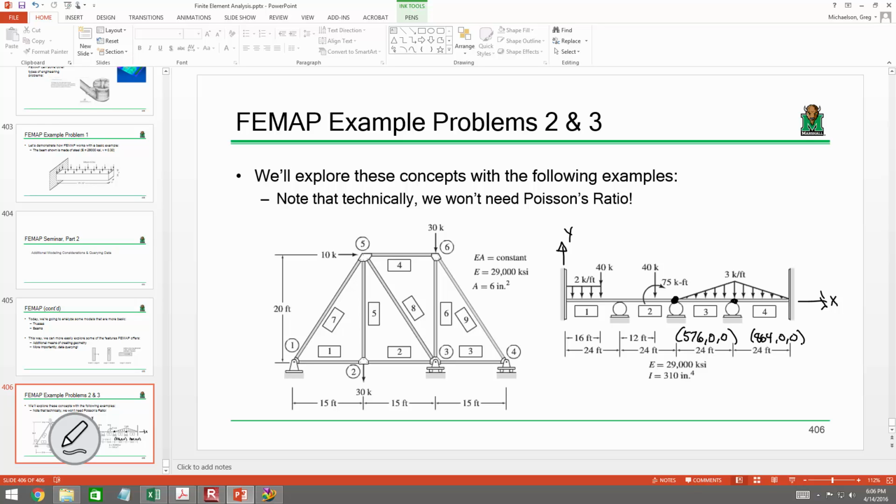Okay? So I've got these 2 points in space, and now I've got magnitudes associated with them. What is the load magnitude on the left point? 0. What's the load magnitude right here? 3, or 3 by 12, right? Everybody okay with that? All right. So here's what we're going to do. Let's go back to FEMAP.